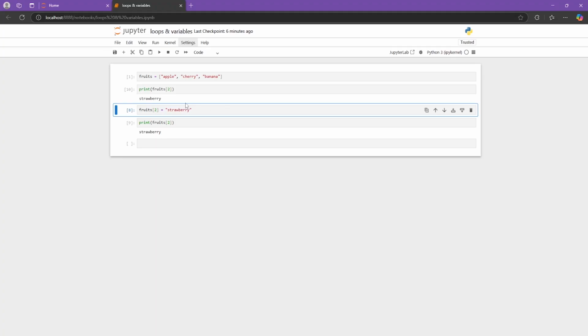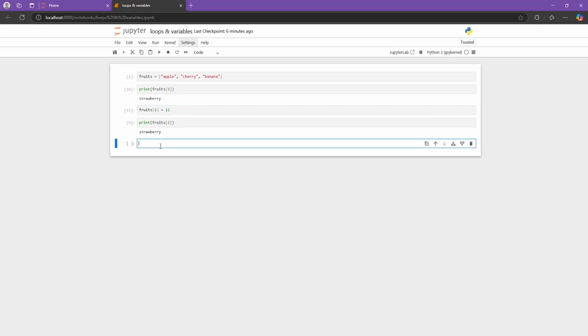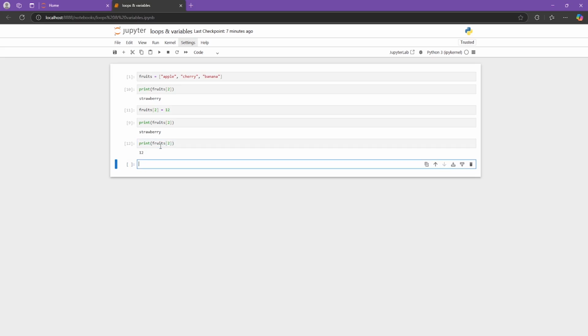You can also put in an integer value if you want to. If you want to put in an integer value, you have to put in, let's say, 12, hit Shift Enter. And if I put in print over here, open up the parentheses, type in fruits, 2 over here, close off the parentheses, and now you will see that we have 12 over here, which has been changed. So this is basically how it is going to work.